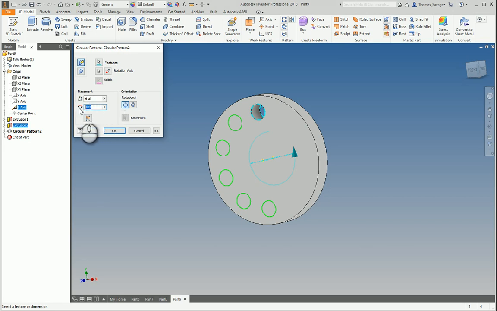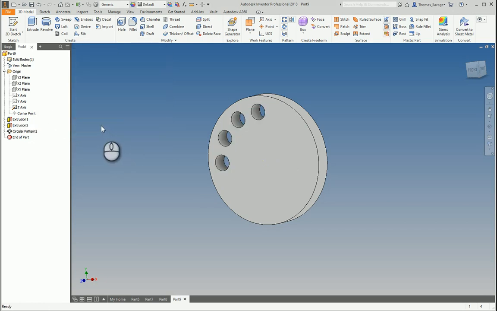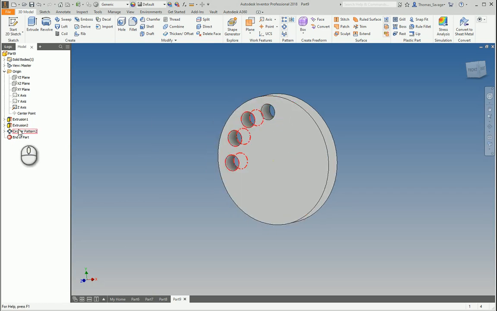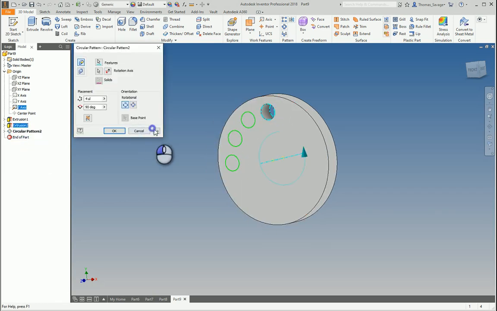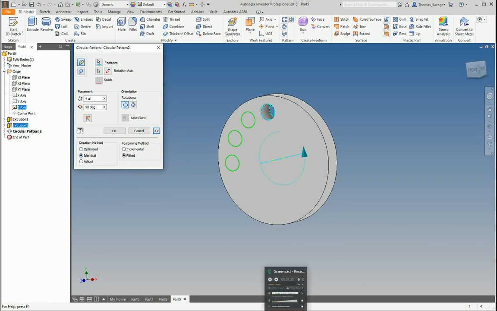Or we can go 90, which will be really close, so then we could change it to 4. So now them holes will only be patterned around 90 degrees. Could be useful in quite a few cases. Down here we have the identical and adjust.